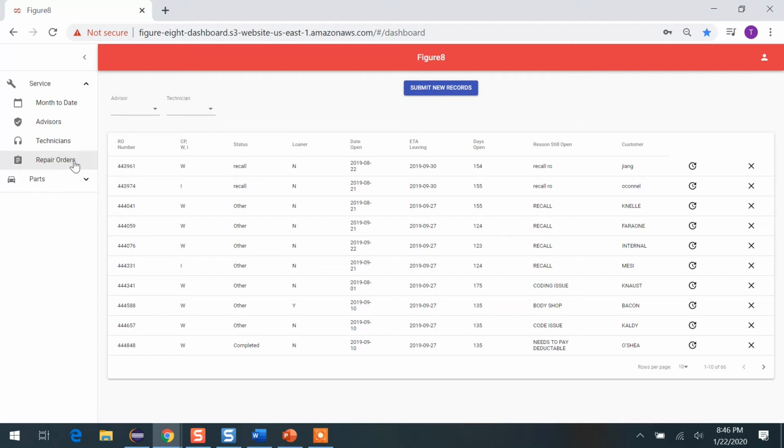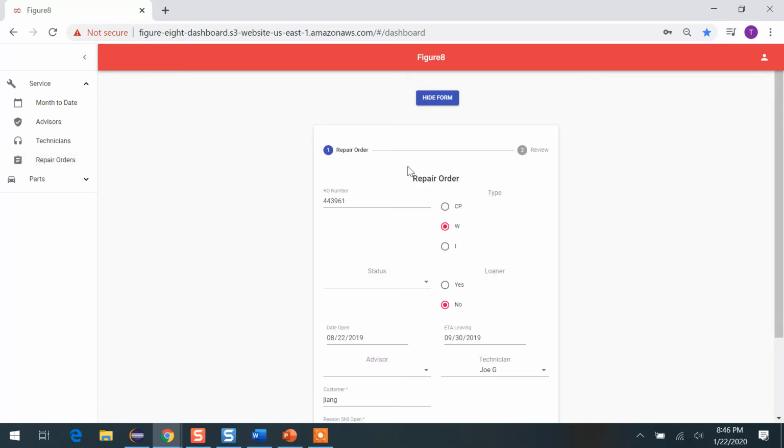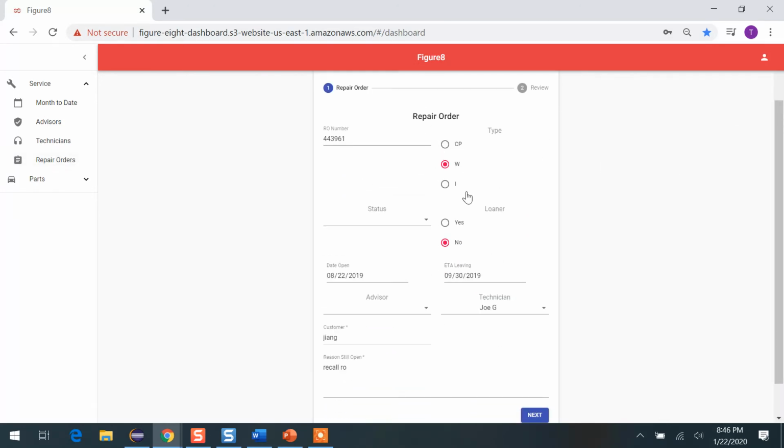Reconditioning and turn time, that's a whole other conversation. We'll talk about that some other time. But the status of the car, what is the status of it? Why is it, maybe not necessarily why is it here, but it could be. But these are all things that we can talk about. Loaner cars, are they in a loaner car? Yes or no? The date the repair was open, the date the car is supposed to leave. How many days has the RO been open for? Why is it still open? What's the customer's name?